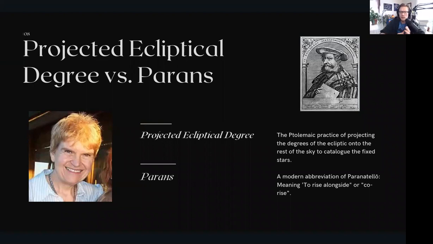So this projected ecliptical degree, I think, works potentially a little bit better for more generalized understandings of the way a planet and a star might interact. Now, again, there's going to be people that vehemently are in support of the modern interpretation of parans. There's going to be other traditionalists that don't really use it at all. So I don't have a good answer one way or the other, but I think it's important to understand that there is some kind of debate right now that is going on in the world of fixed stars.